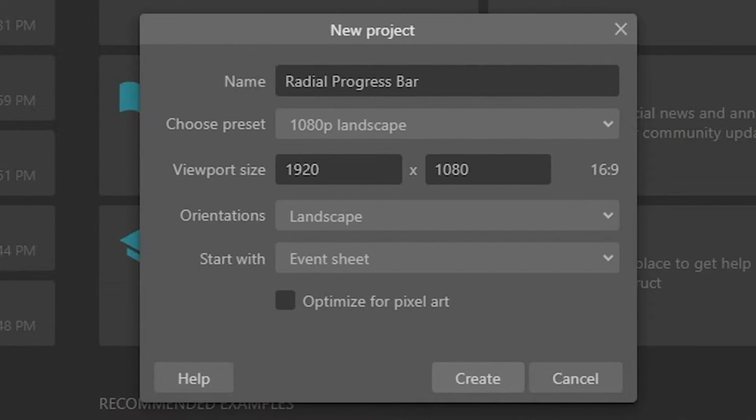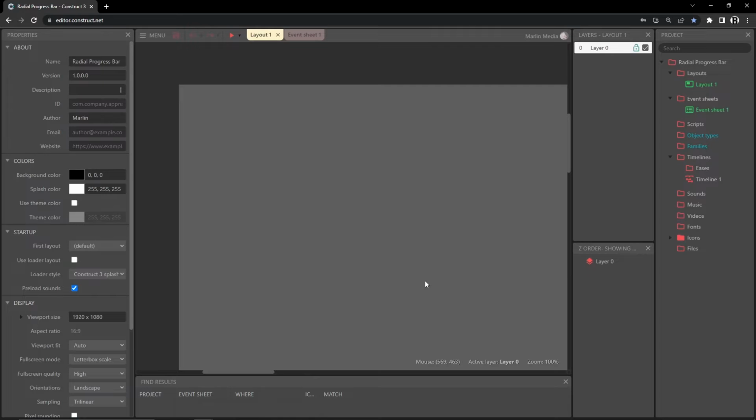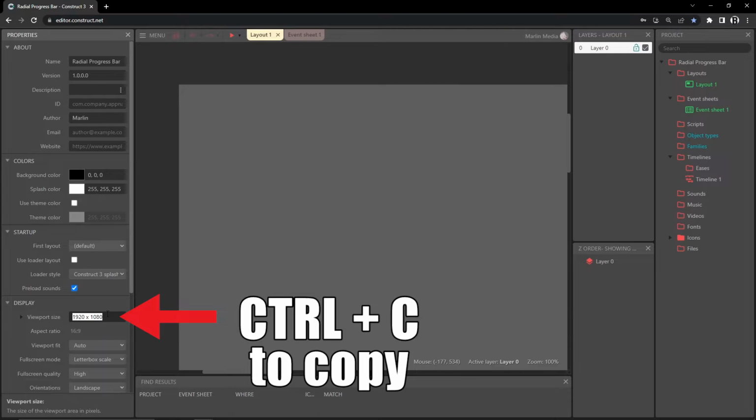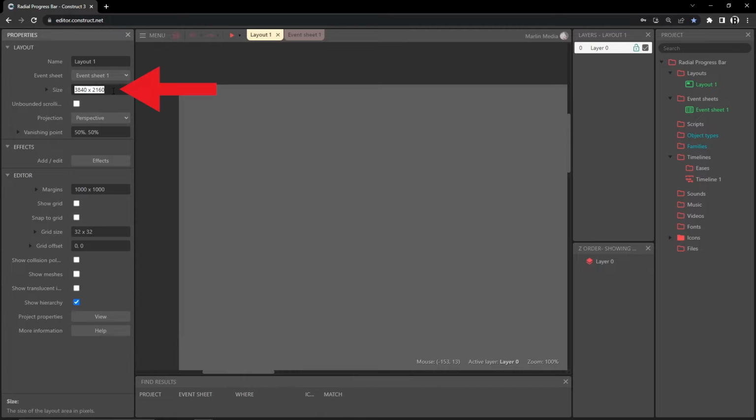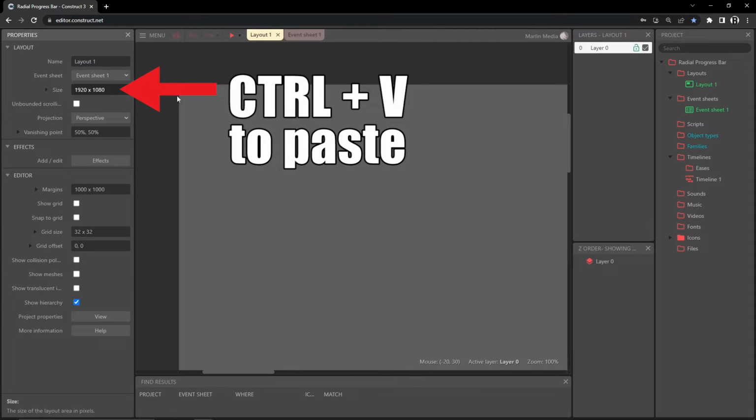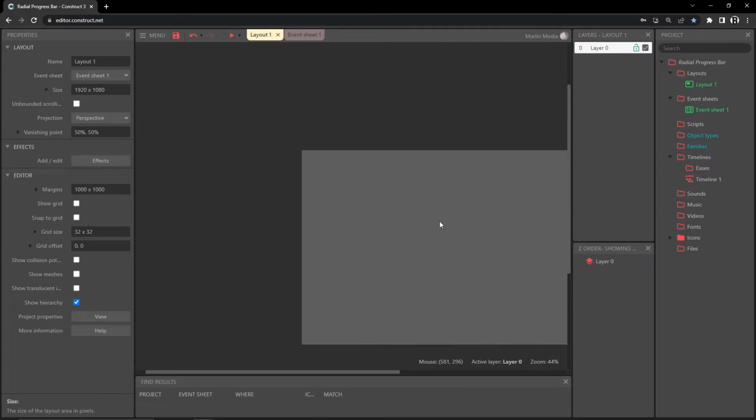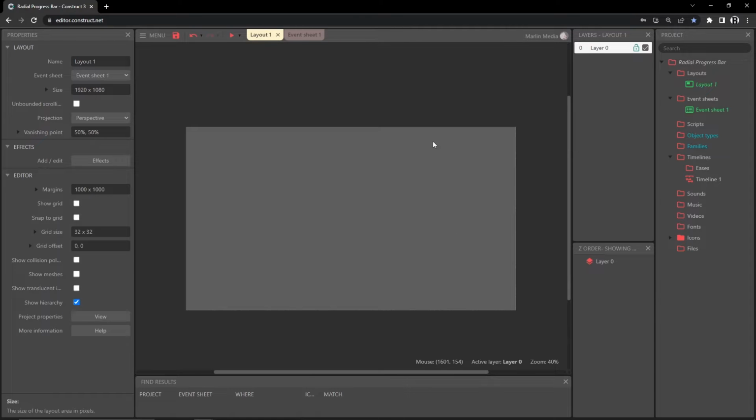I'm going to create a new project. I'm going to call mine Radial Progress Bar, and I'm going to go with the 1080p landscape. That gives us a 1920 by 1080. Okay, so I'm going to create this project. What I like to do when I start is get our viewport size over here, highlight it, Control-C to copy, click on our layout, go to size, highlight that, Control-V to paste, and we now have the viewport size the same size as our work area.